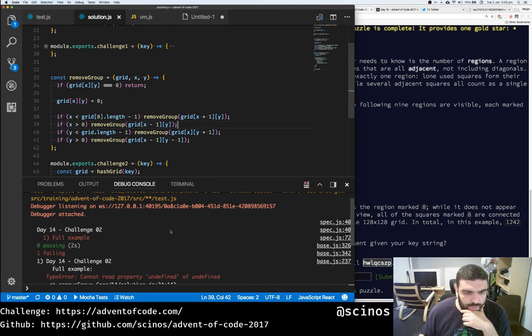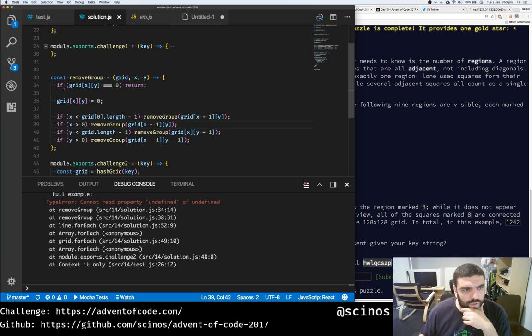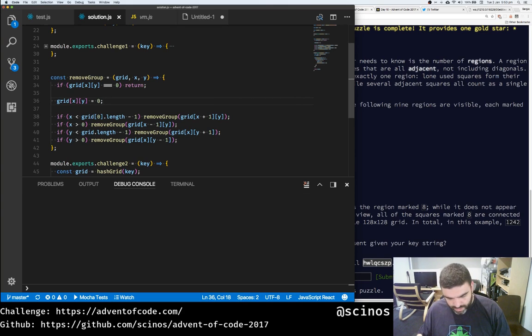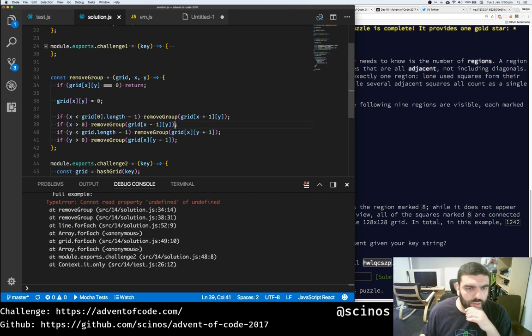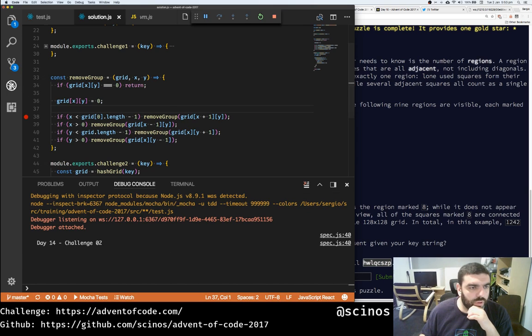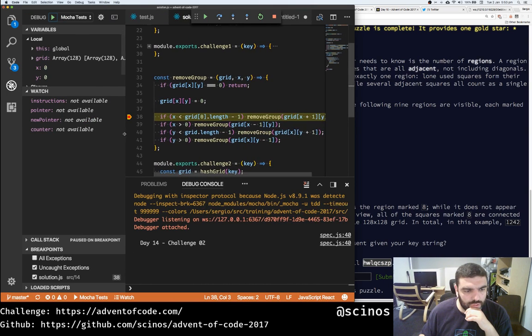Deleting elements from the array. No, what happened? Line 34. What do you like about line 34? This one. Yes. Okay, what's going on? Why don't you like this? Stop in all exceptions.